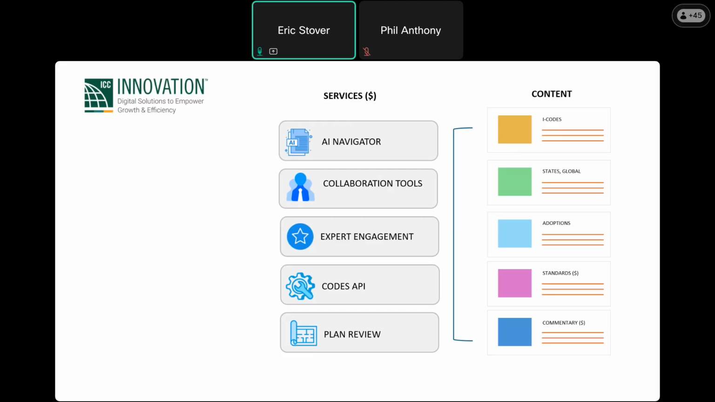And finally, we have plan review services, which can streamline your permit process with, again, ICC review plans, helping you move projects forward faster with fewer surprises. And now let's bring it all together.